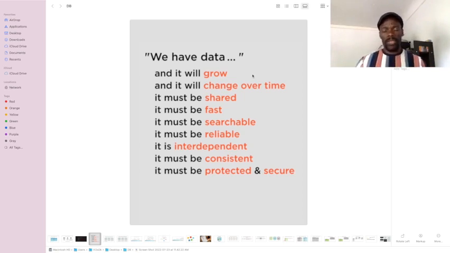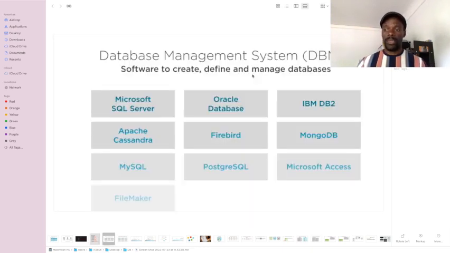Yes, it does. So it's not just about storing data, it's also about storing it, processing it, analyzing it. Okay. So a database allows us to do all of that all together.